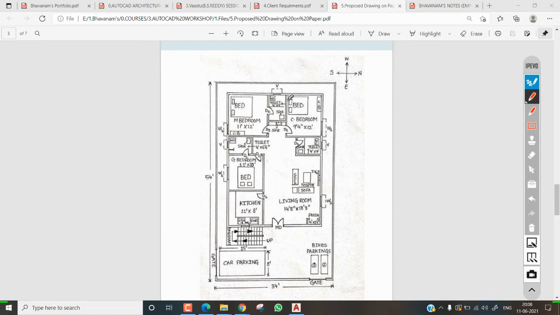Okay, and after that, I make it as a toilet, and the client will ask me. The client particularly asks for two attached toilets. On the master bedroom, we need to provide a toilet exactly attached. So that's why I provide an attached toilet here.